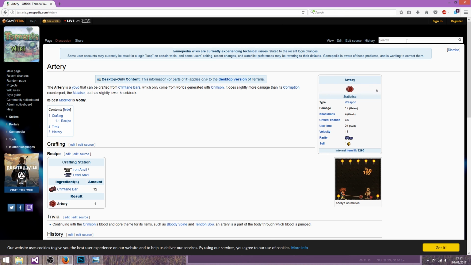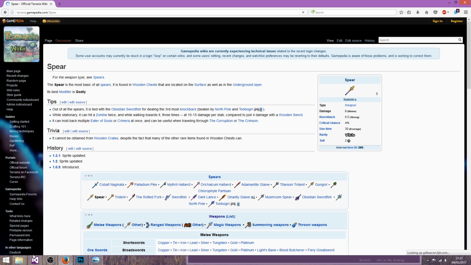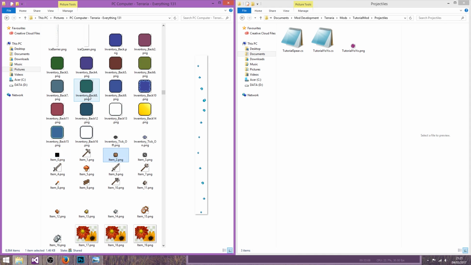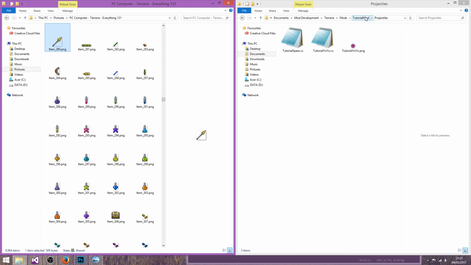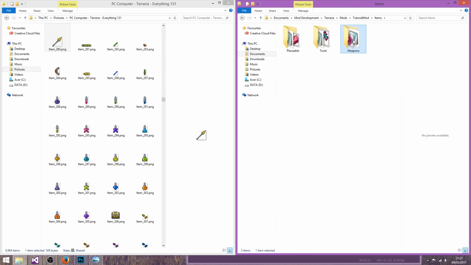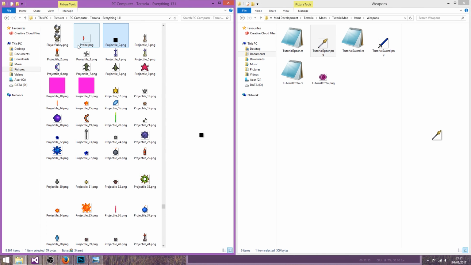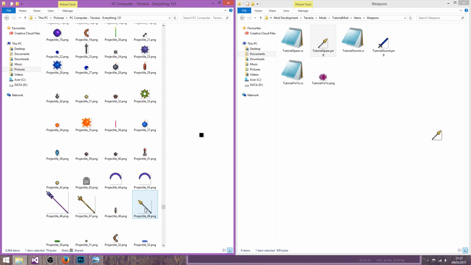So let's type in spear, get the default spear, 280. So Item_280, copy, paste, tutorial spear, and projectile. We want to find the spear that matches it. I believe that might be it.